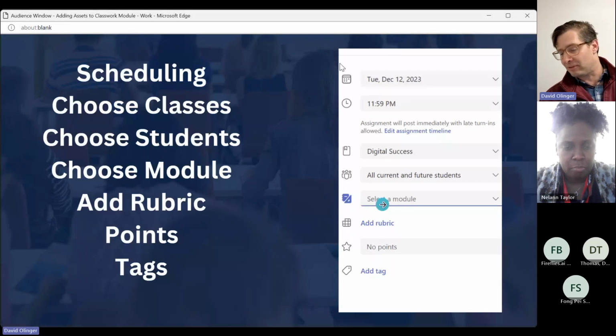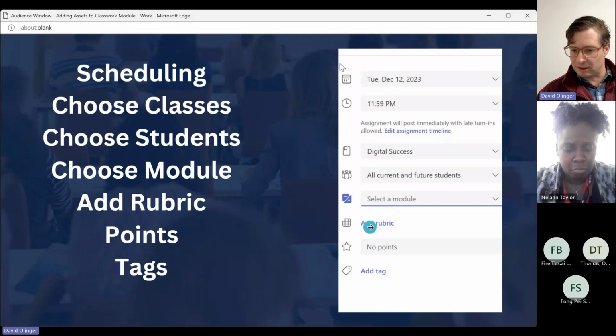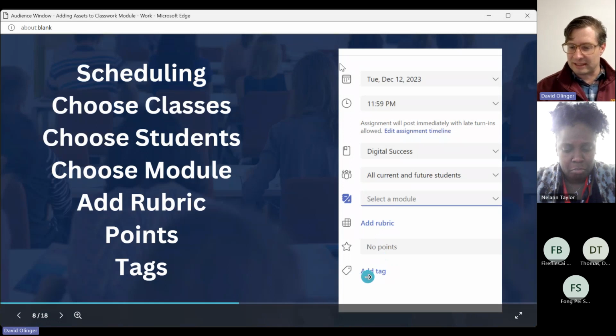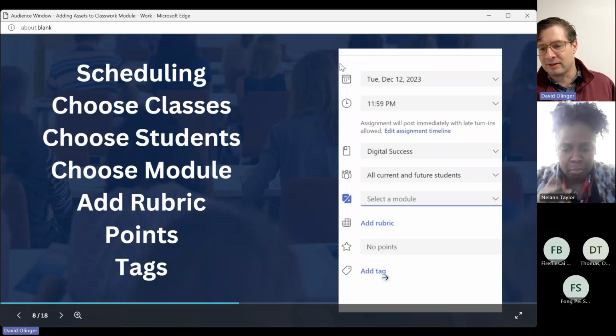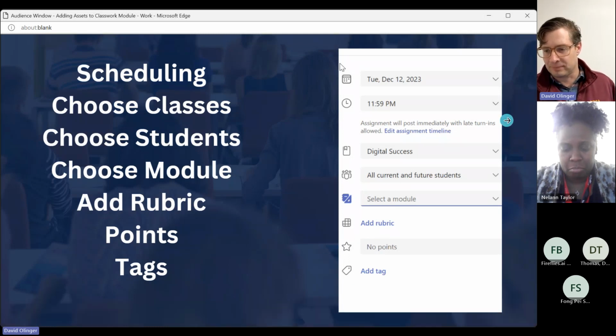You can also make assignments in modules. So you can do it on both sides. We can add rubrics, which is an old feature, but a good one. You can add points. And then one of the features I think that doesn't get used by at least the teachers I work with a lot is tags. Tags are really great because it makes searching for things a lot easier. So if you can start to add tags, I think you'll find that feature helpful, especially if you're giving a lot of assignments.